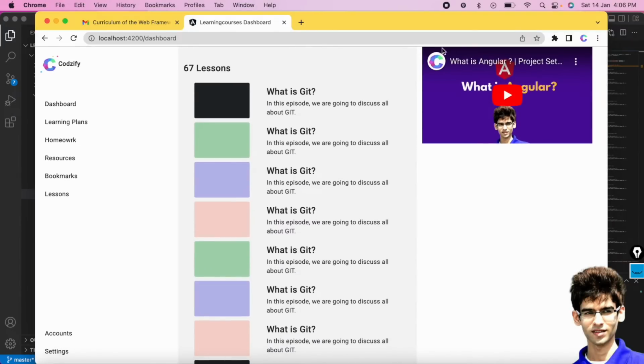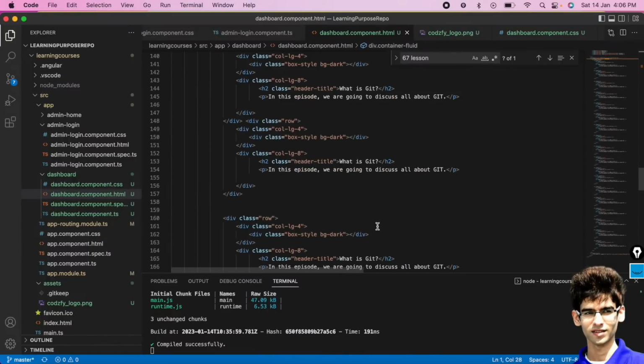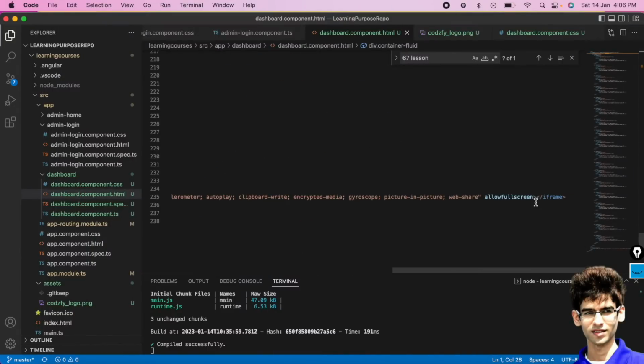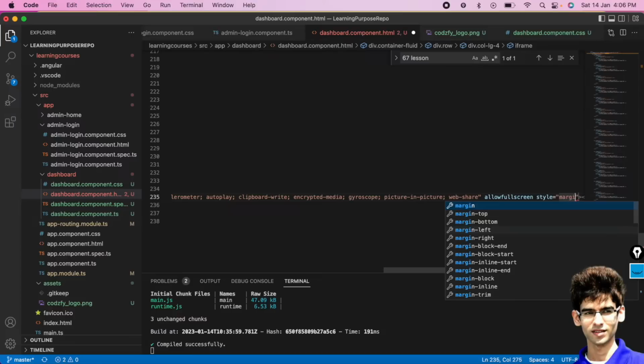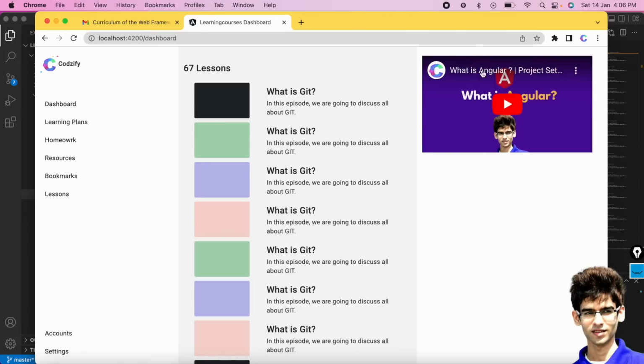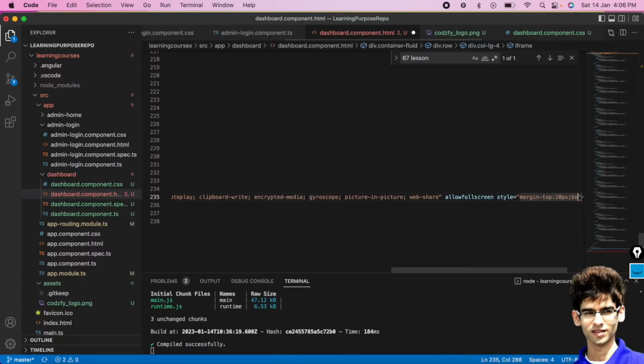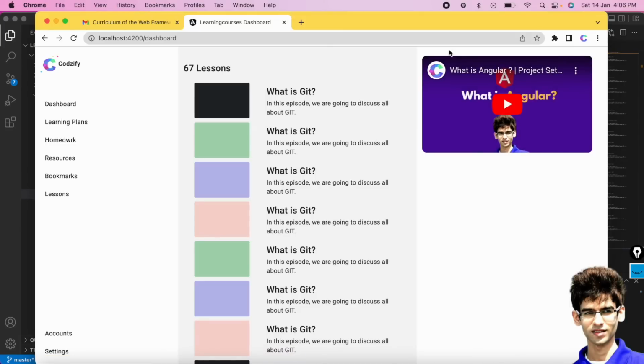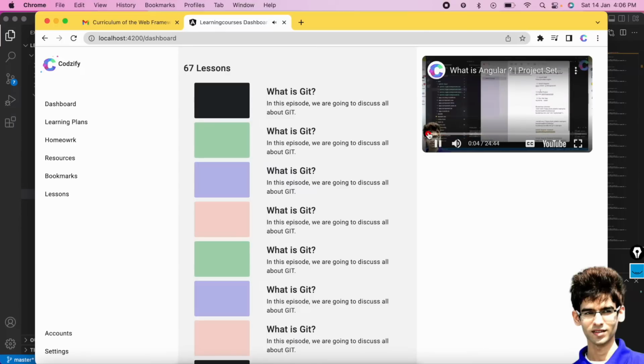We have to add some spacing from the top, so we will give it a margin top here. Style equals margin-top 20 pixel, like this. And we also want a border radius of 10 pixel, so it will give some corner radius on all the sides here. Now here you can play your video as well, like this.